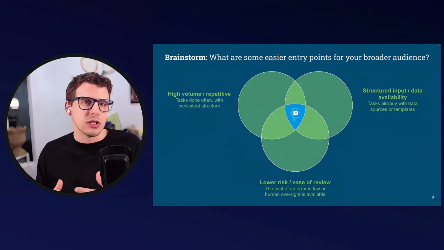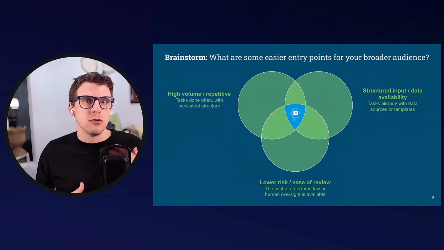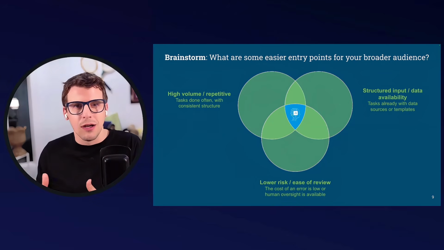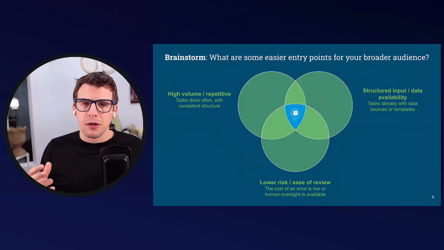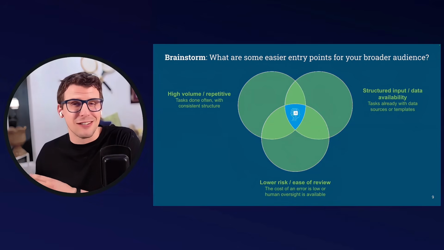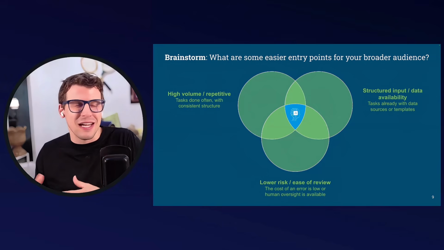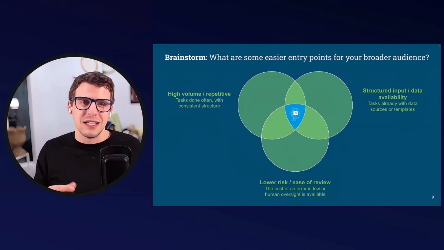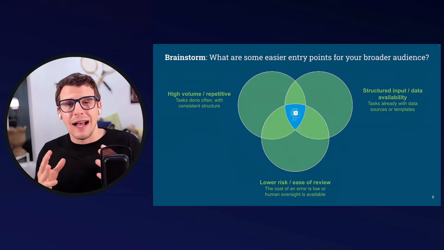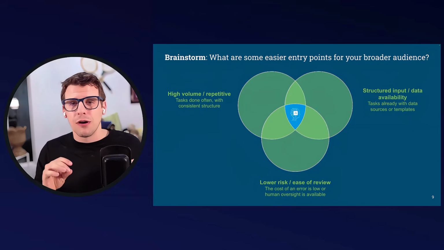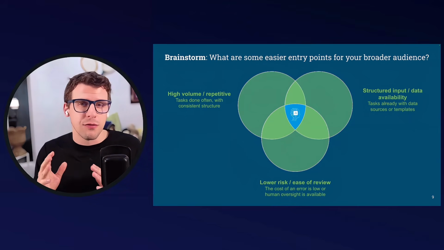Think about the questions as far as what tasks you do repeatedly that take too long. What analysis or report do you wish somebody else could draft for you? What tool integration would save you time every week? And try picking one of those, and we can start there as your starting point for making AI useful for you.